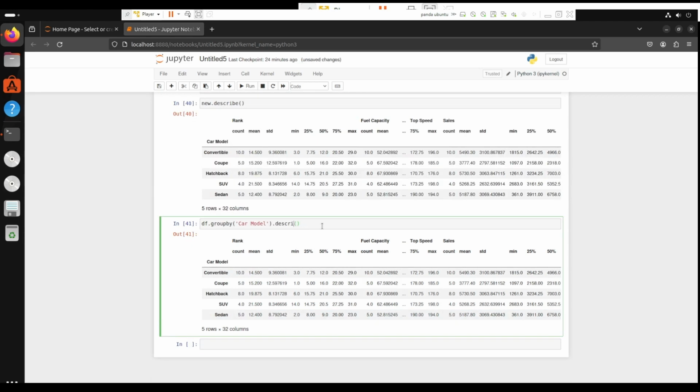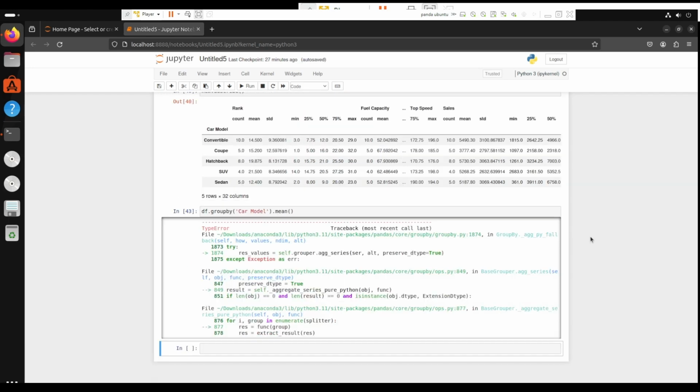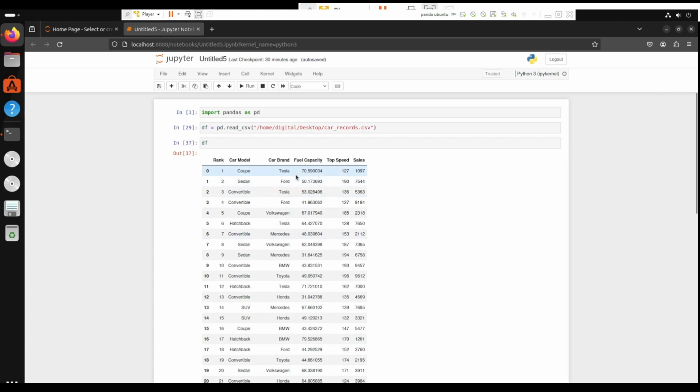Another aggregating function we have is count to get the total count. So you can just type in count here. This shows us the count of the rows that we have aggregated. Now let's look at mean. So here we got an error when we try to calculate the mean. This is because we have columns containing text values where the mean cannot be determined.